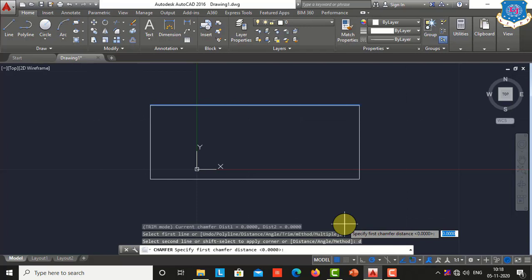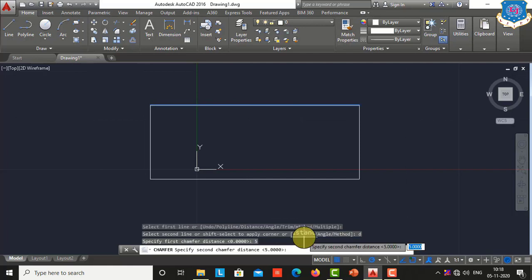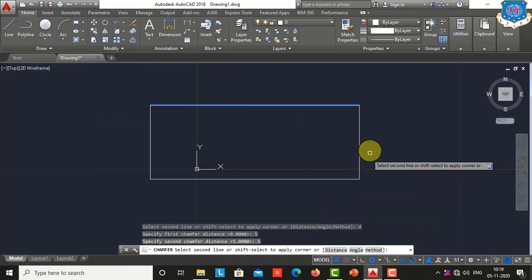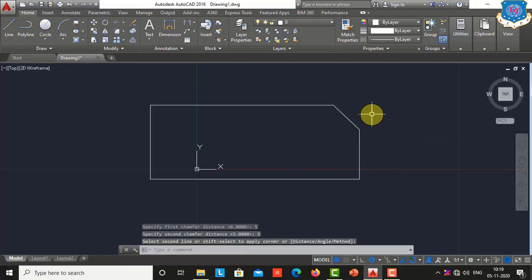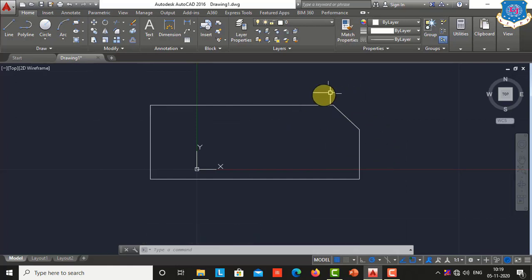Now specify the first chamfer distance. Let us say that the first chamfer distance is 5 mm. Enter. Now specify the second chamfer distance. Again we will use 5 mm as the second chamfer distance. Enter. Now select the second line. So now you can see that you can create the chamfer at the corner of the rectangle or at any corner.